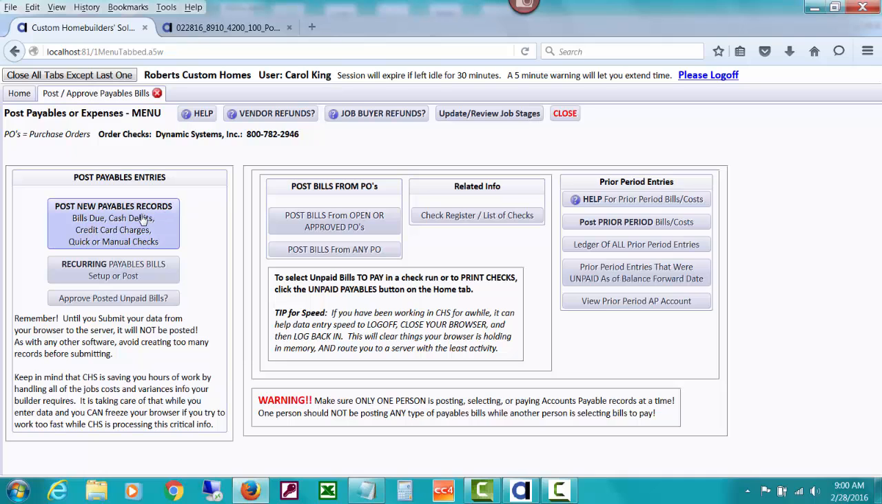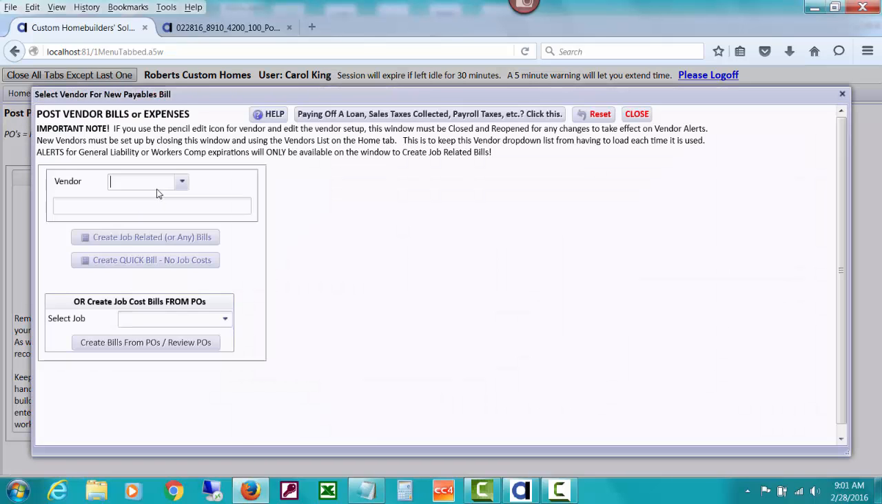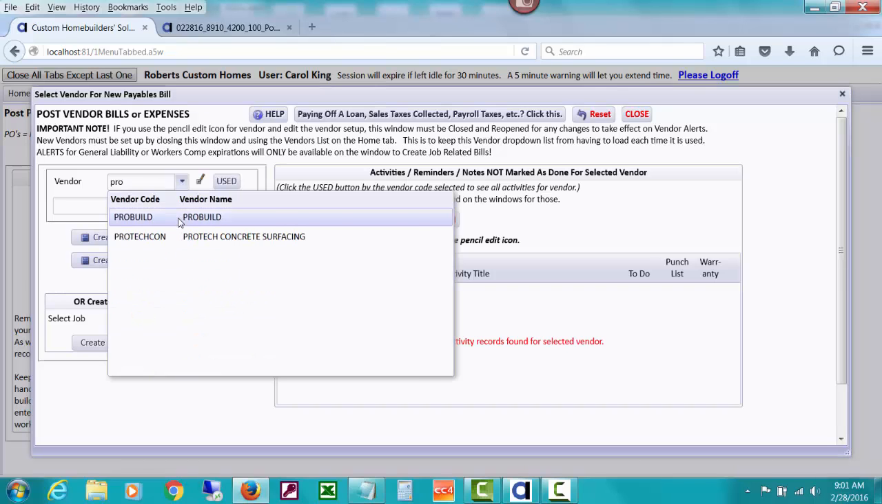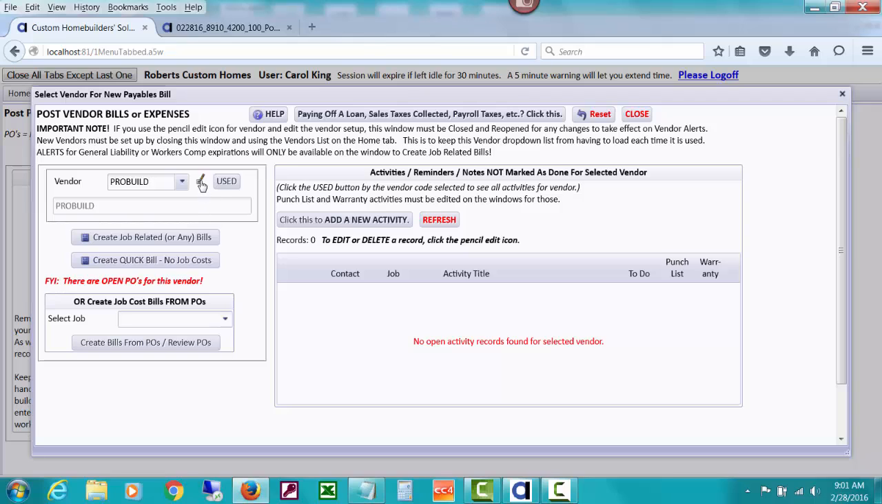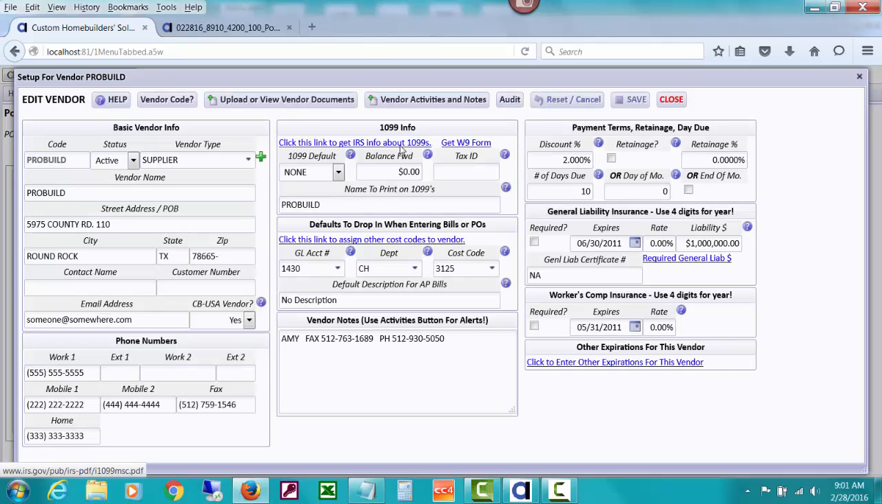So let's go ahead and go here to post a new payables record. I'm going to select our supplier called ProBuild, where we get our lumber from. Let's take a quick look at their setup screen. First of all, notice it says there are open POs for this vendor. But let's take a look at the vendor setup window for ProBuild.